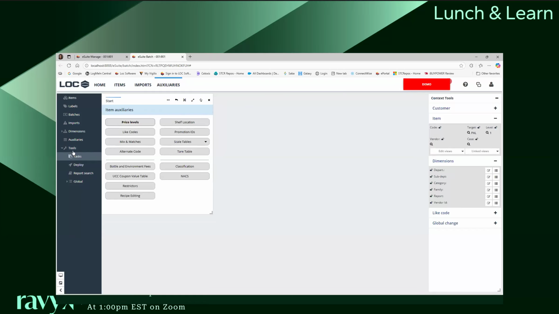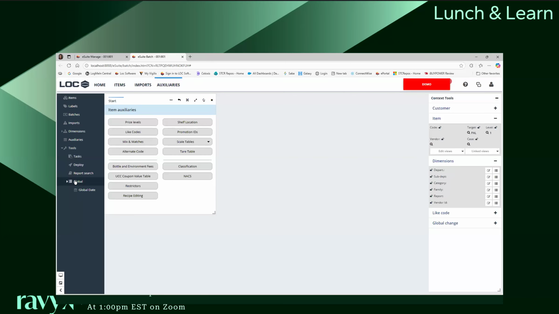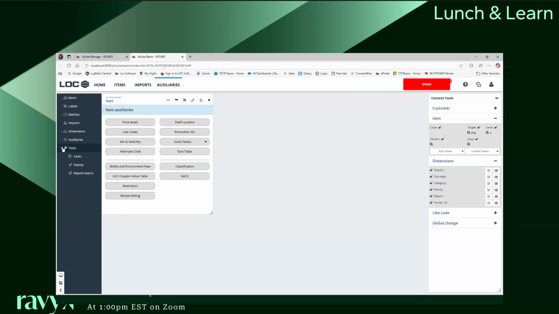And then down here under the tool drop down, you need to be able to deploy the batches, so they brought this over. So we have our deploy, also tasks, and report search and global store, global date if you need to change those. They're just always under tools.